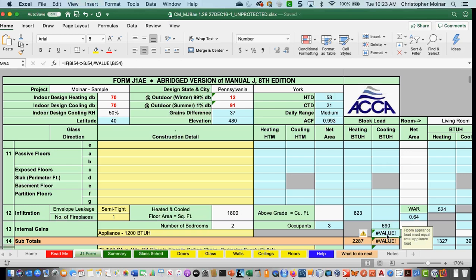In any place where you see this value error at the bottom of the sheet, there's a little pop-up that shows up in yellow. For example, when I click onto that cell, it says room appliance load must equal total appliance loads. So it's looking at, like, the kitchen. If I have a total appliance load over here, which is a selection, and I say I have 0 BTUs of appliances, that's going to be fine.